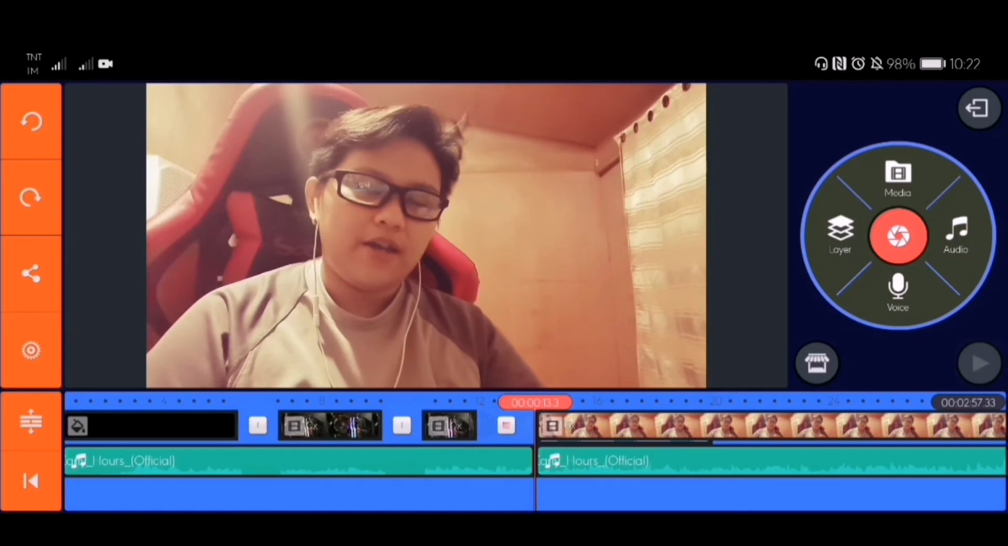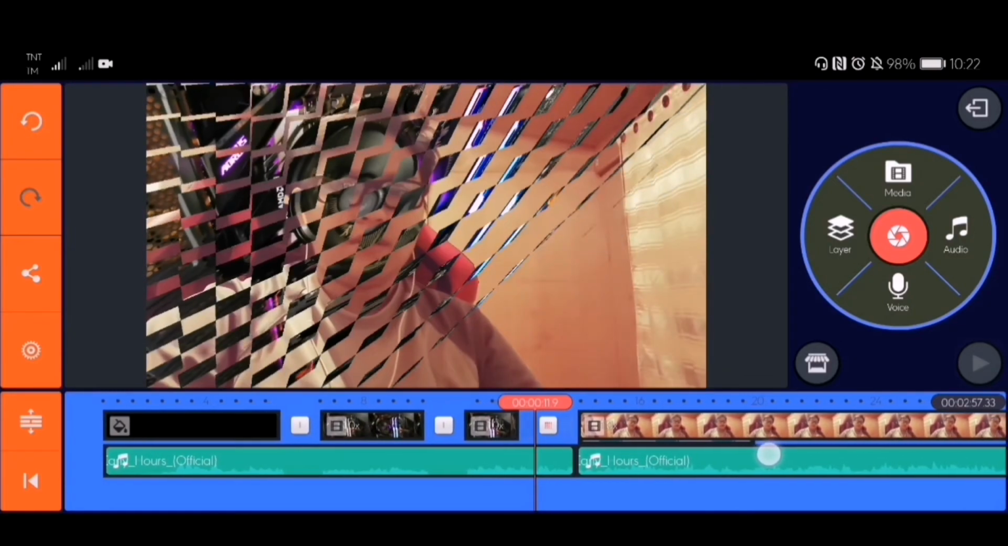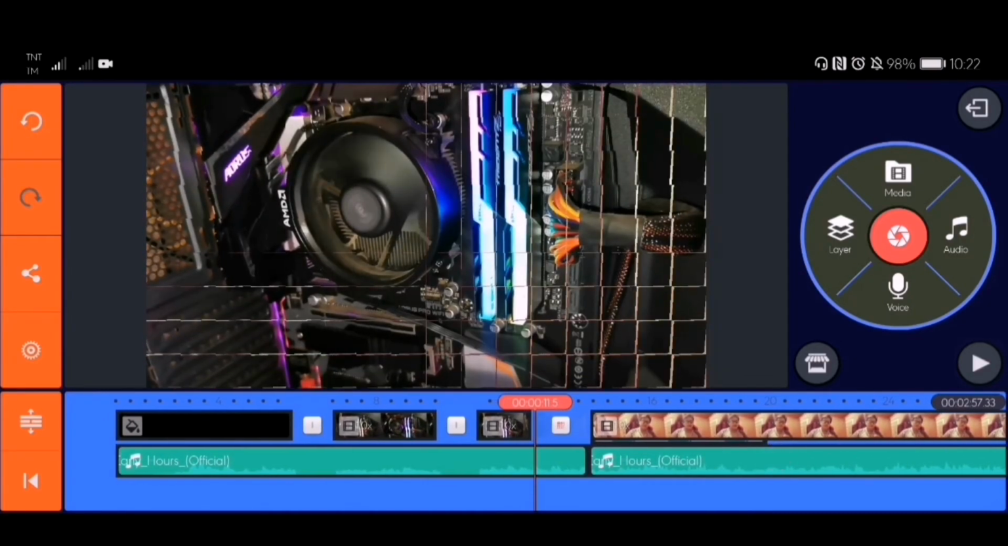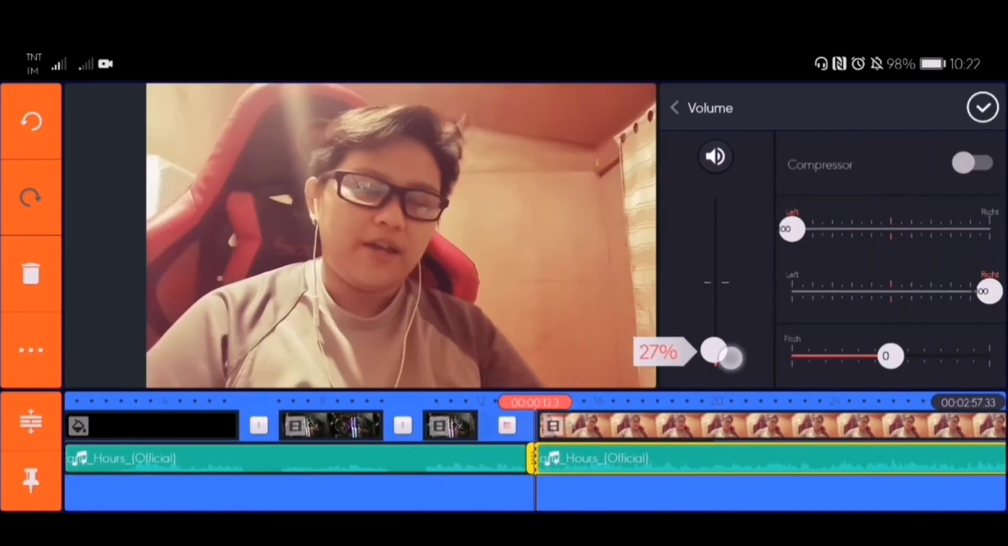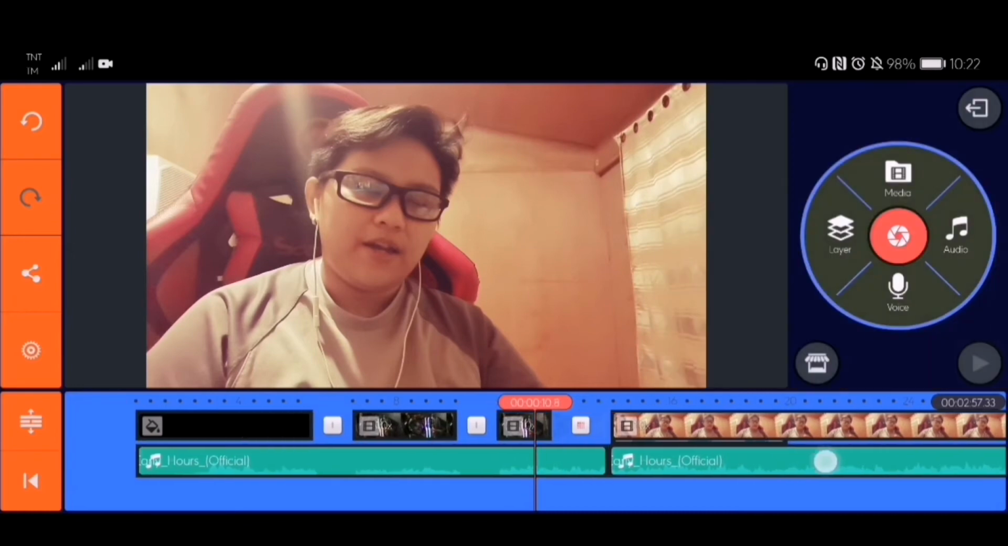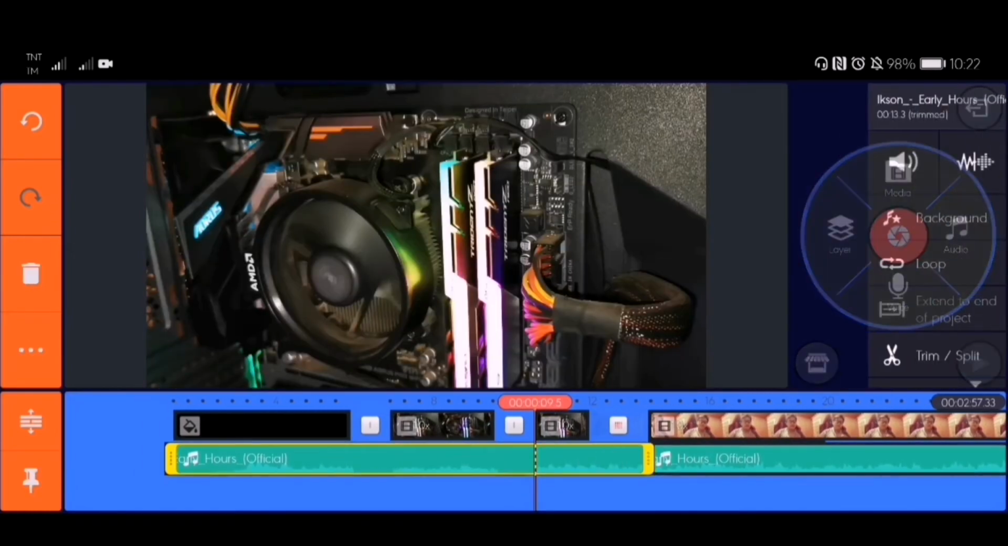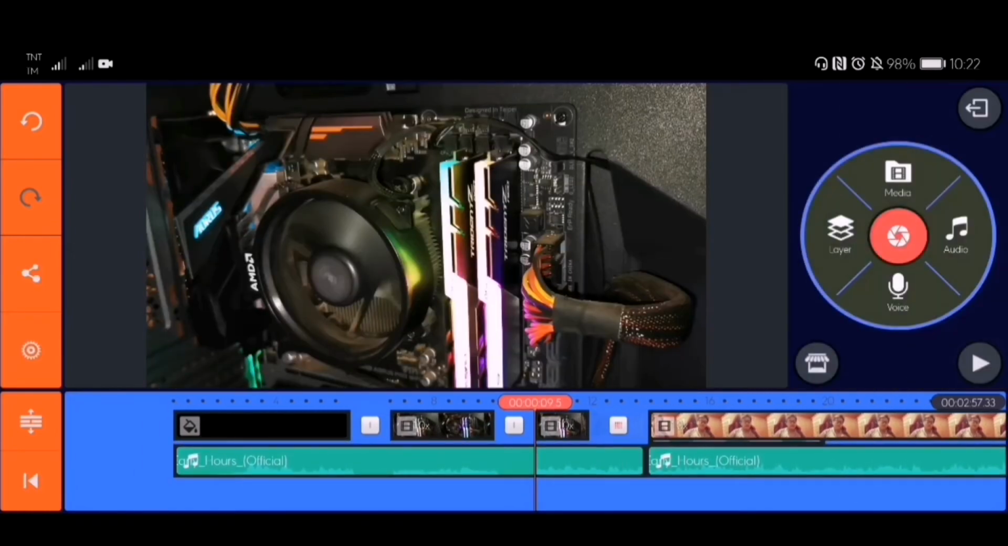Now let's undo the process. Now let's try the difference. I would like you to hear the difference. Let's say dragging down the volume to 20% and just keep the default volume for this one. Now let's try to play it.